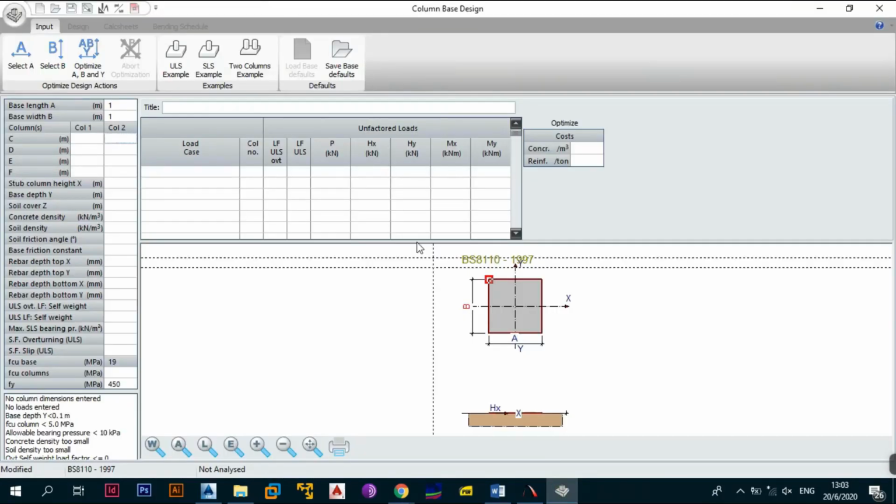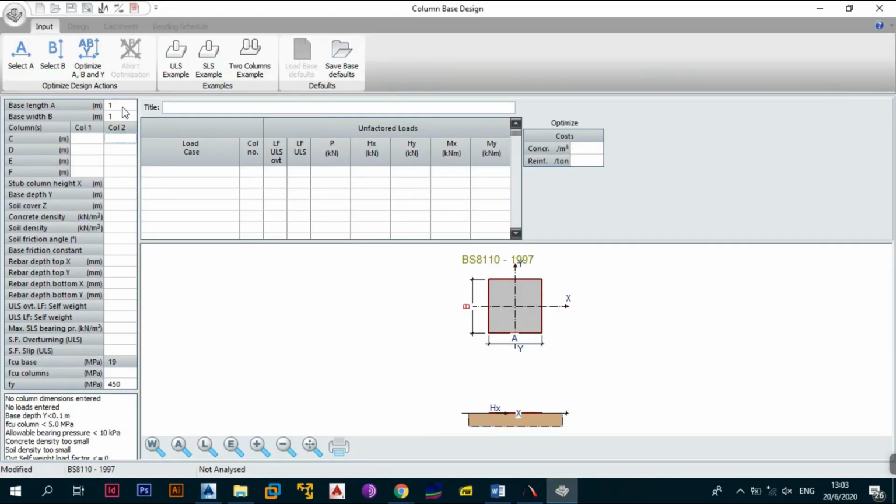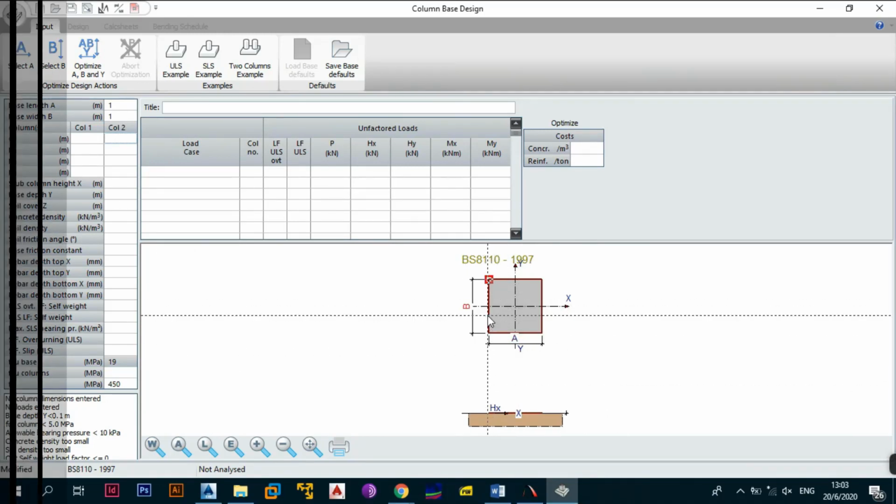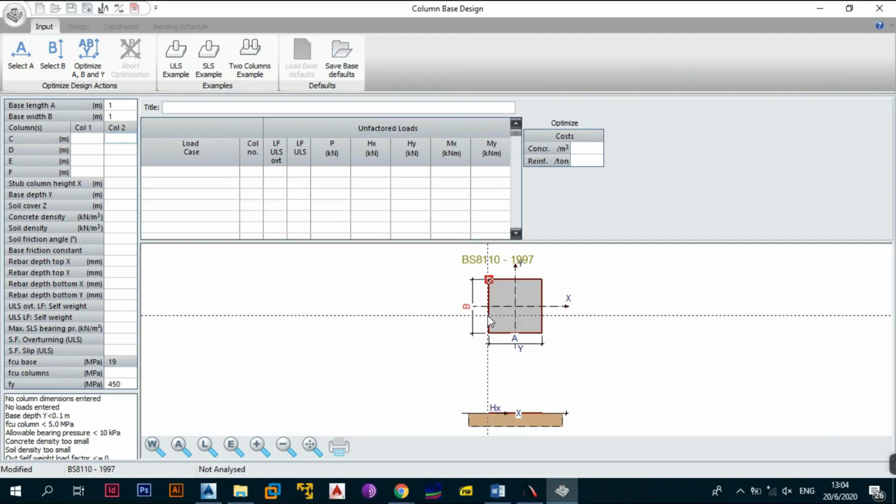So what you have to do is enter the base length A and the base length B. It is shown on the screen, but I just wanted to show you so that you can better visualize. Remember, A is parallel to the x-axis and B is parallel to the y-axis. Next, what you have to do is input the loads for the columns, or rather the geometry of your columns.